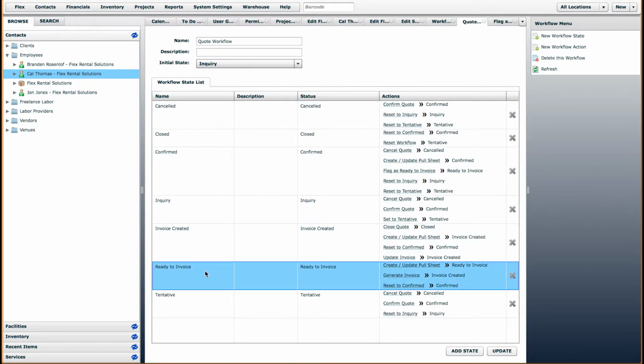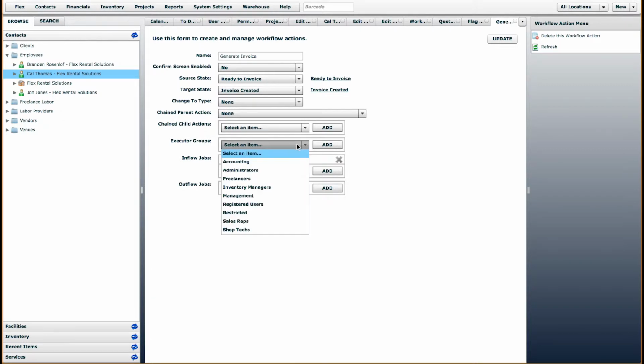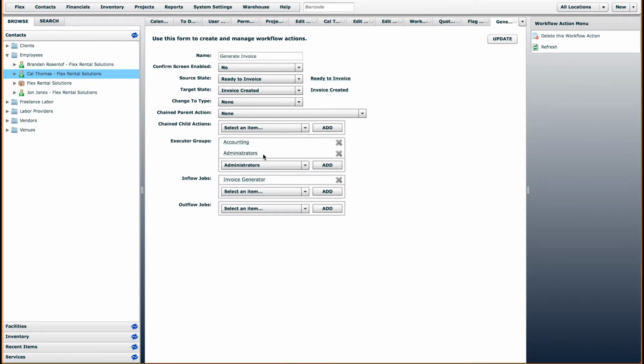And likewise, if a quote is in ready to invoice status, then maybe you only want your accounting and administrators group to be able to actually generate an invoice. And you don't want to give that workflow action ability to your sales reps or any other group.